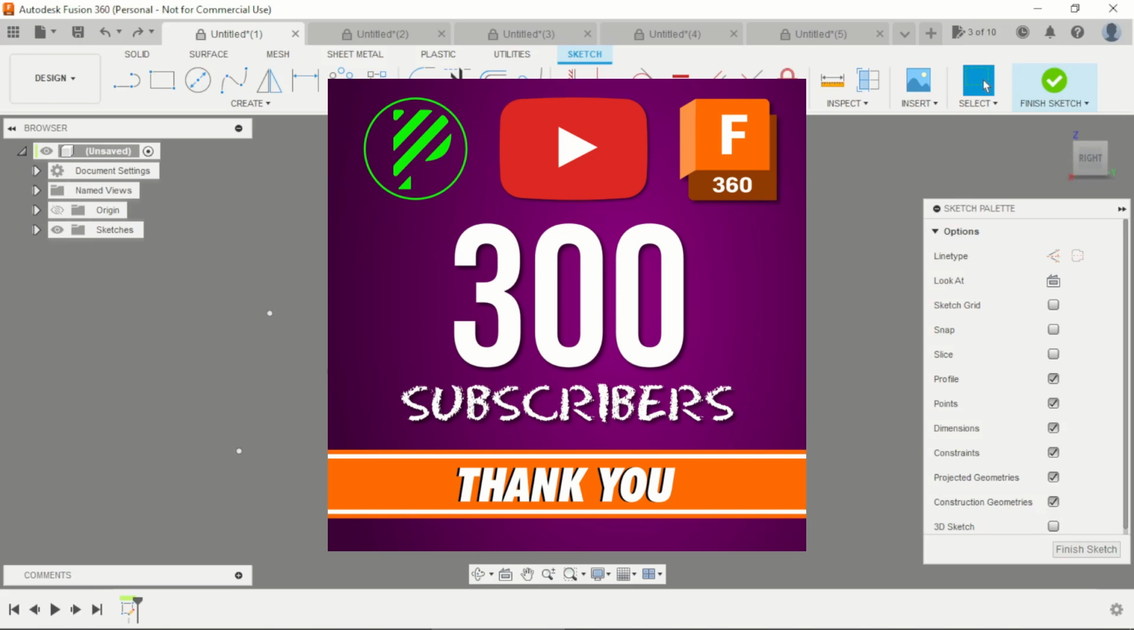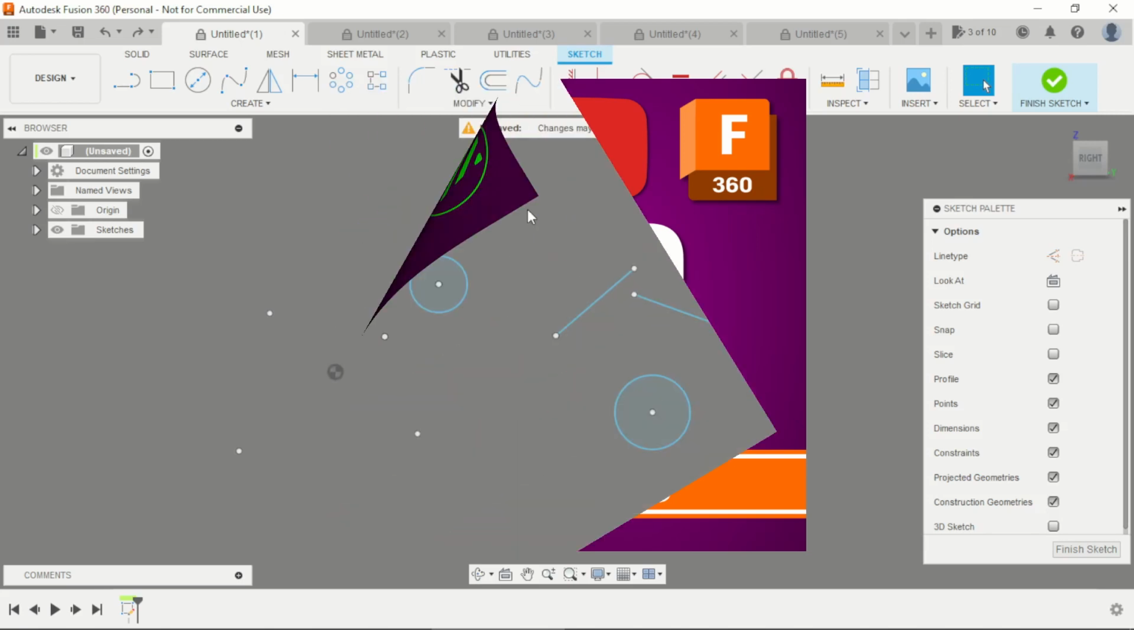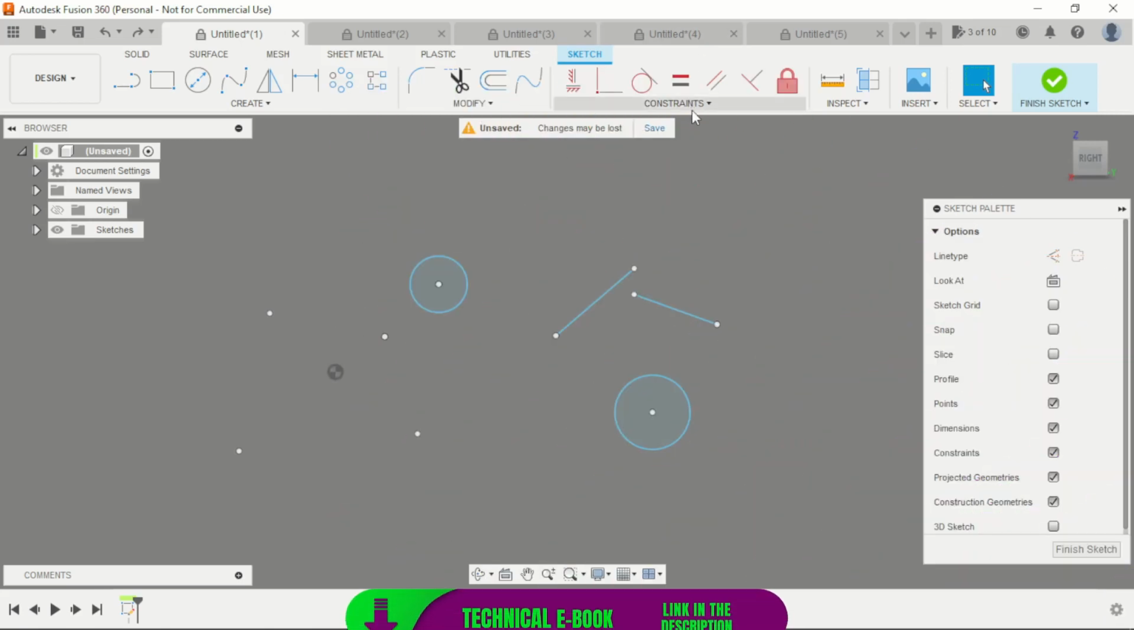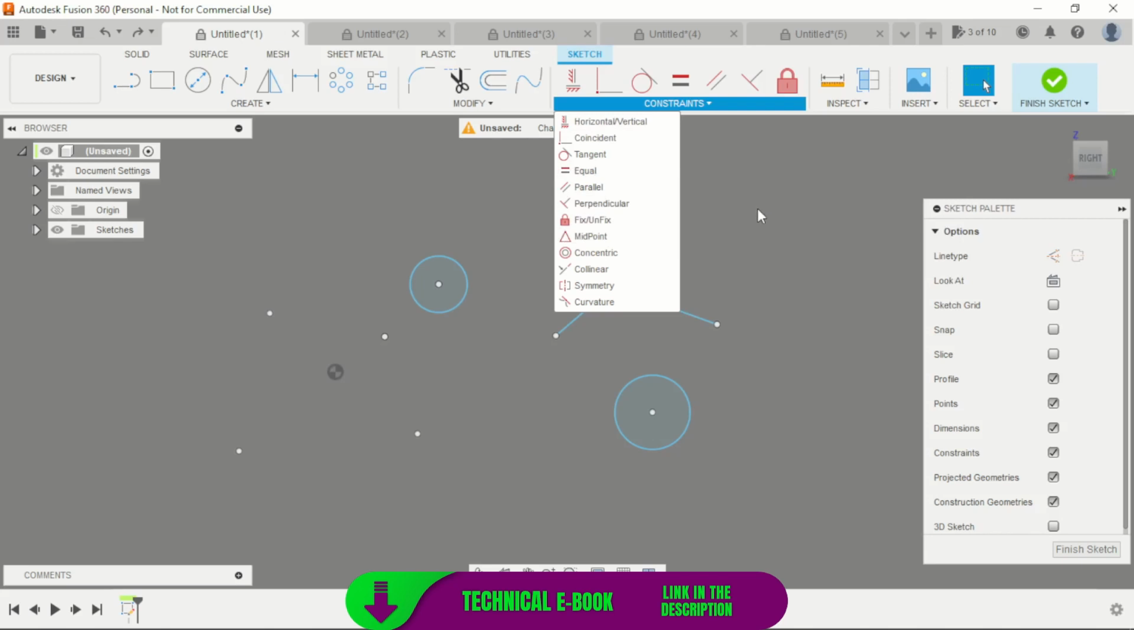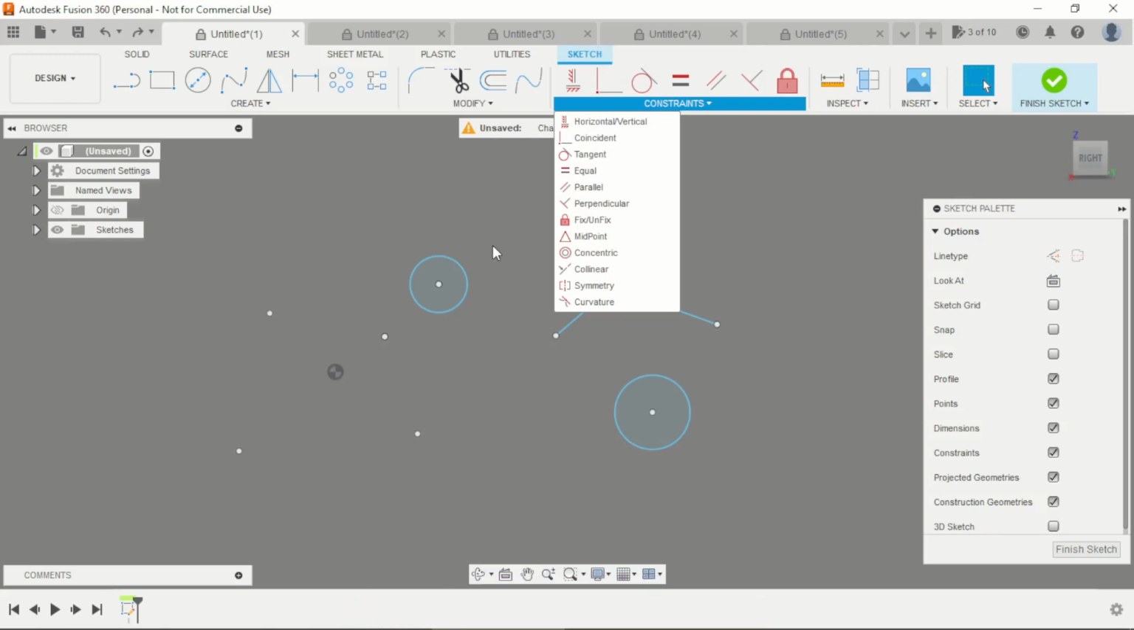And the video of today is the 12 constraints on Fusion 360. We'll go over all the tools that we use here on Fusion 360 to constrain in the 2D sketch environment.